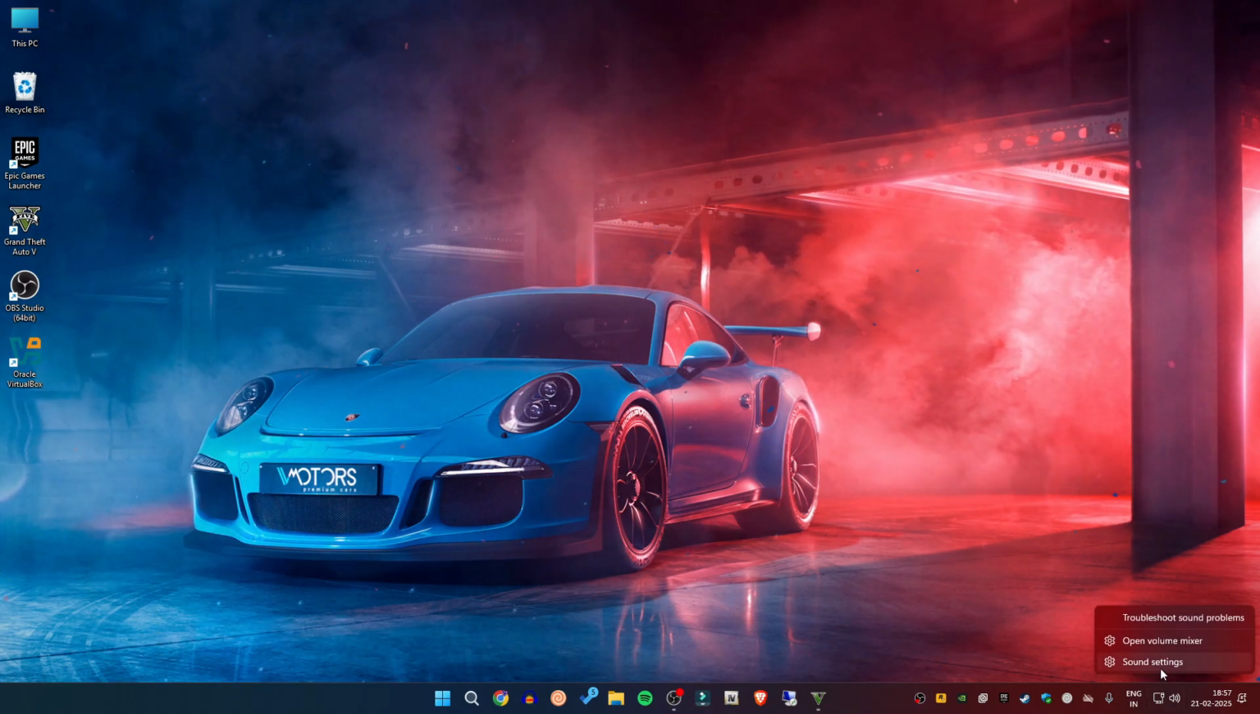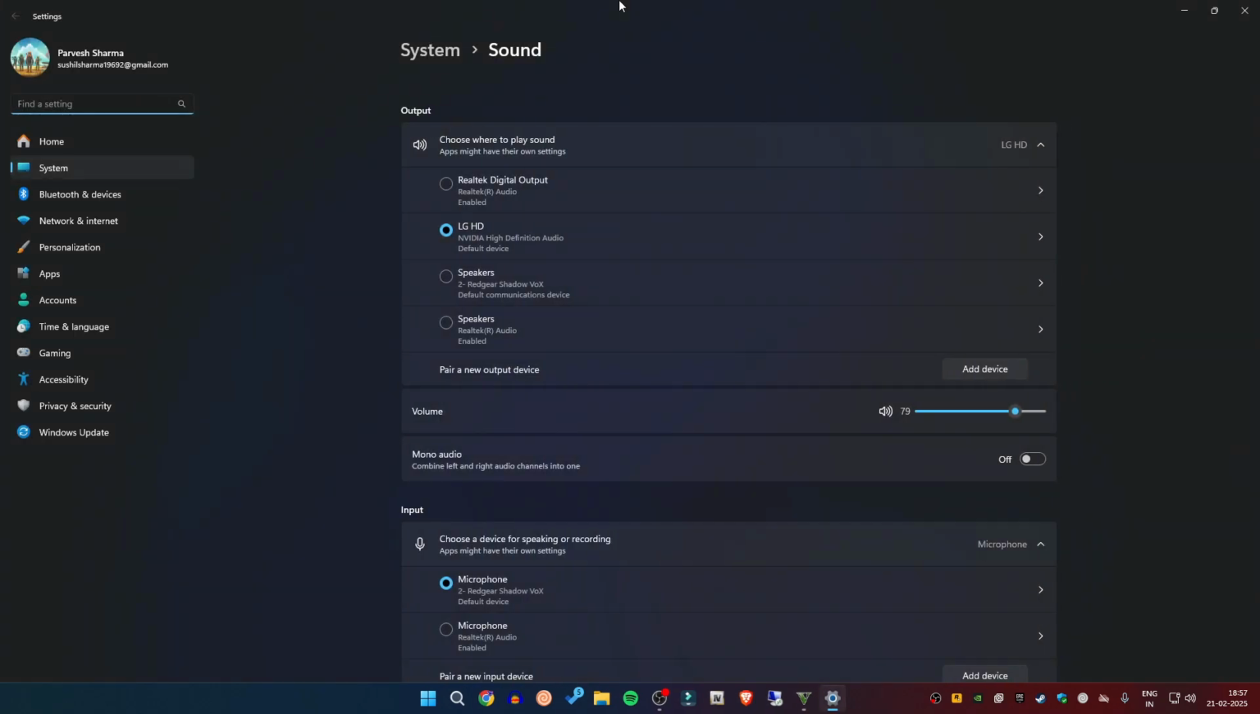So just right click on it, go to sound settings, and through that you'll see the output of the sound. Where will it go? So right now it's on LG HD, which is my monitor, guys. I don't want the output sound to go on my monitor. I want that to go on my headphones. So right now these are the speakers, guys.